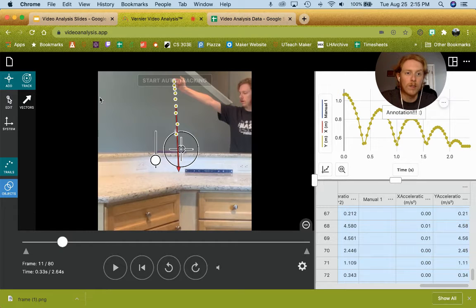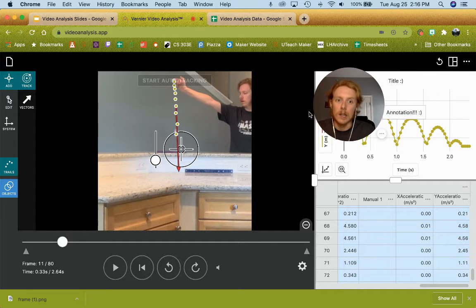Awesome, so that's how you export a video frame. You can't export the whole video, but you can export a single frame. So I guess, in theory, you could export all the frames, but it's a lot of work. But it's doable.